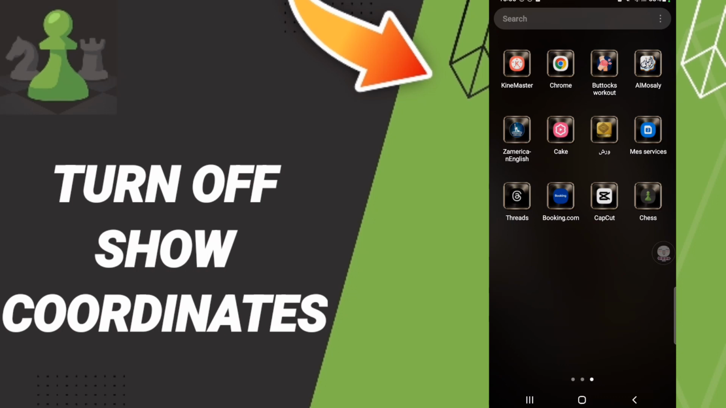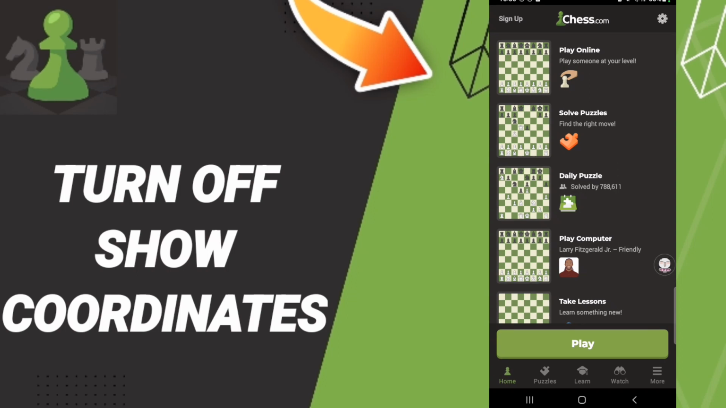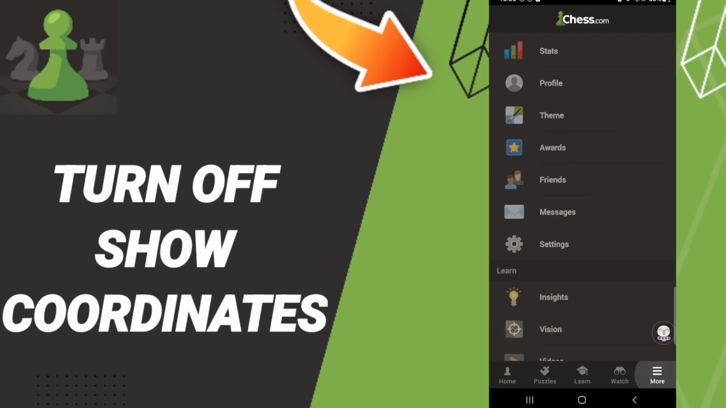To know how to turn off show coordinates on the Chess application, you should just use the Chess app as you see and you will click. After that, on this page, you will go down and click on this More window. Then in this list, you will click Settings.